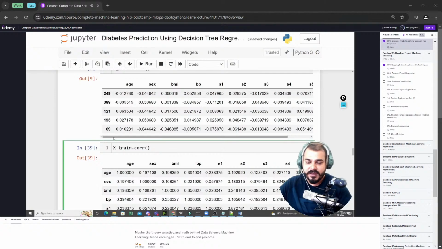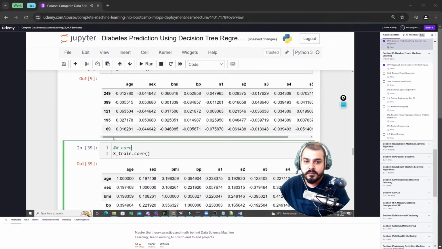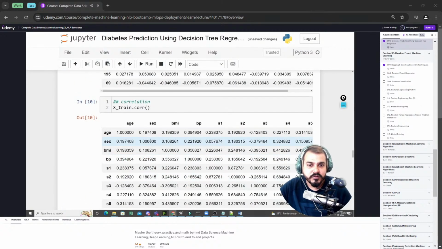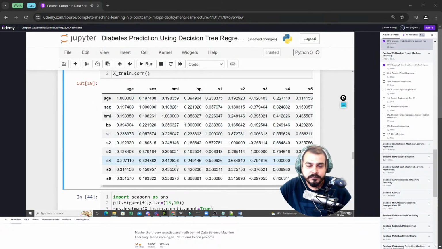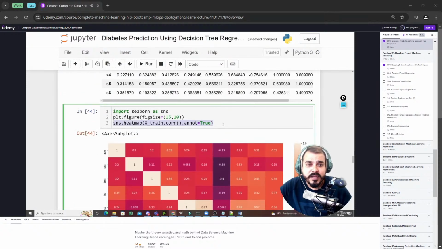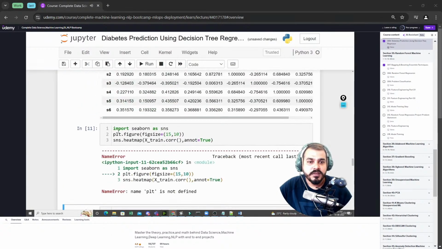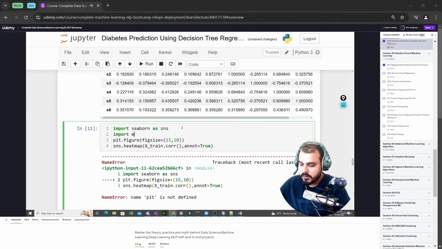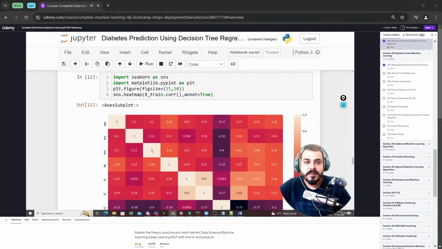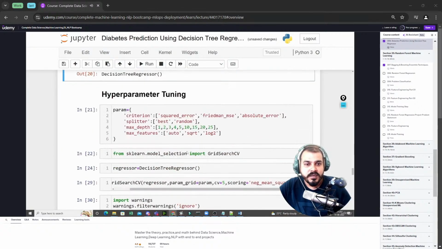And I can also check my correlation. To check the correlation, by default we will be checking Pearson correlation. All I have to do is write X_train.corr. Once I execute it, you'll be able to see the entire correlation with respect to all the independent features. This is just to show you how one feature is related to the other feature. Then with the help of a heat map also I can see the correlation. All I have to do is set up a plot figure size and then use sns.heatmap on X_train.corr with annot equal to True. First of all, let me import matplotlib also: import matplotlib.pyplot as plt. Once I execute this, you'll be able to see my entire heat map. So till here everything is perfect.